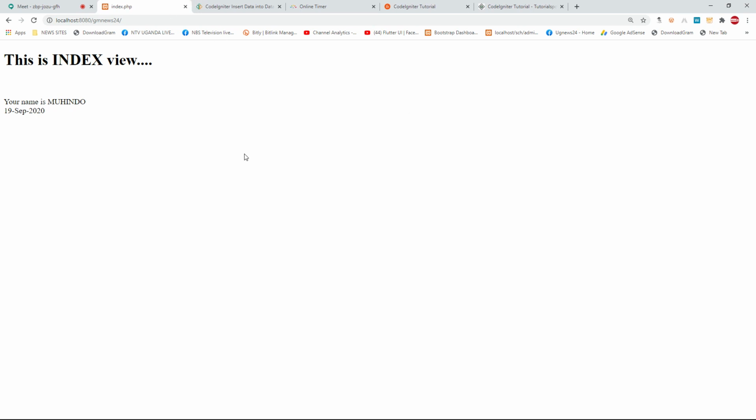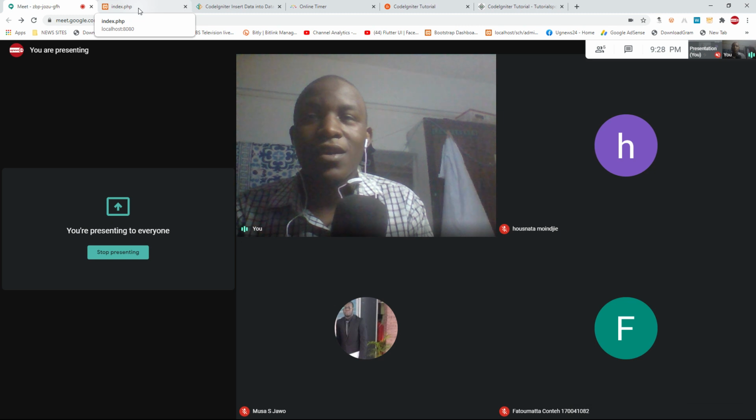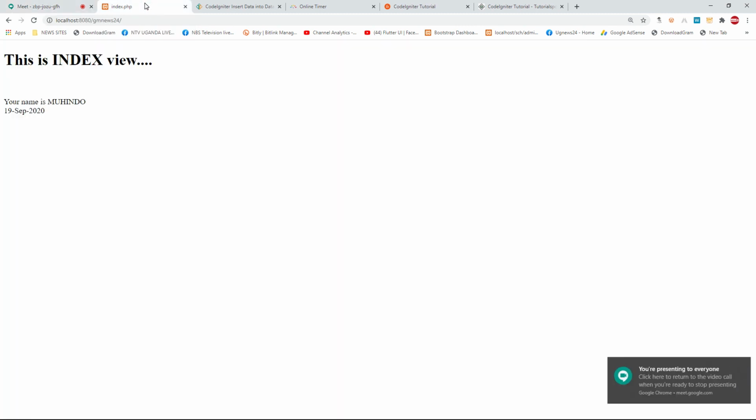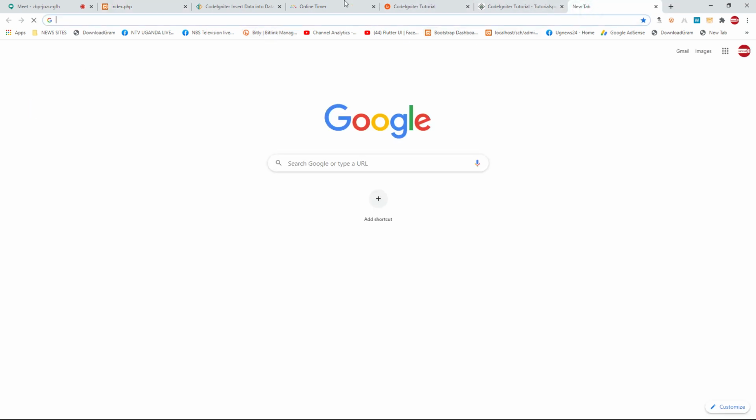To implement database with CodeIgniter, other members are joining. So to implement database with CodeIgniter, first of all, we connect CodeIgniter with the database itself, and after connecting, then we'll be able to implement database in CodeIgniter. So I'll begin by creating the database itself. To create a database, I'll simply go to my localhost.